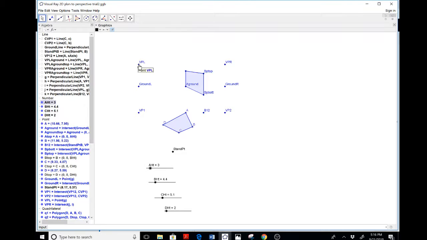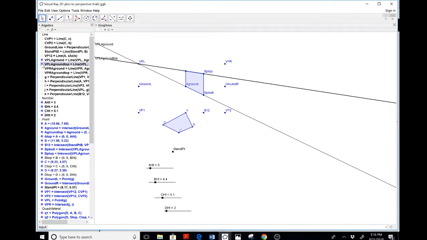Going on here, we have our horizon line, which is arbitrary also. It just has to be in line with VP1 and the ground on the left, and then VP2 and the ground on the right. So having that true height, this is the key piece, I can draw these two lines here. And these two lines are the beginning of the perspective drawing here. And that's based on this one segment.